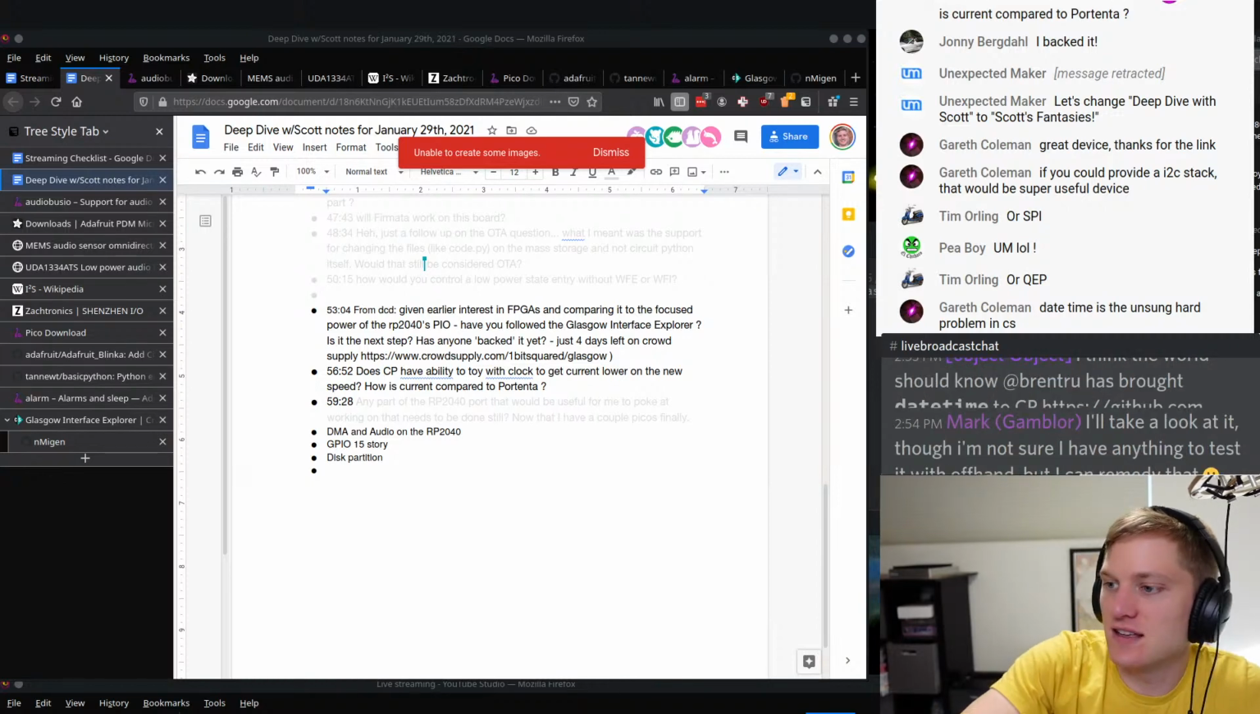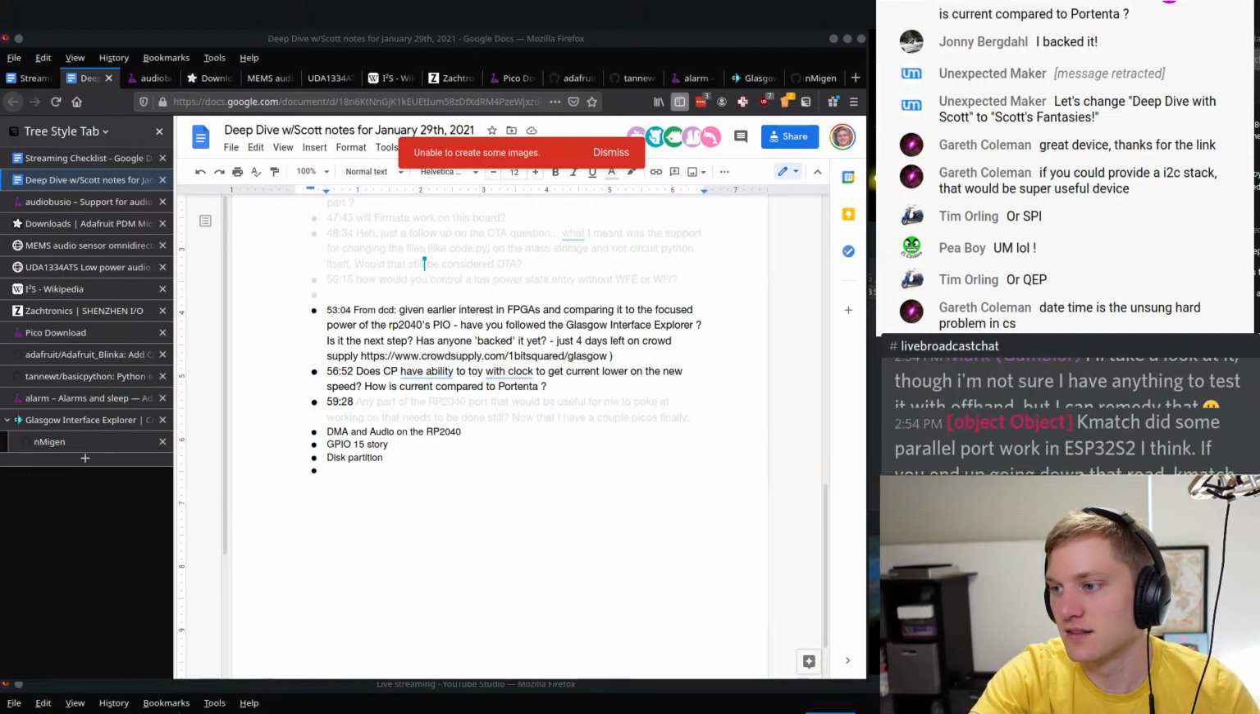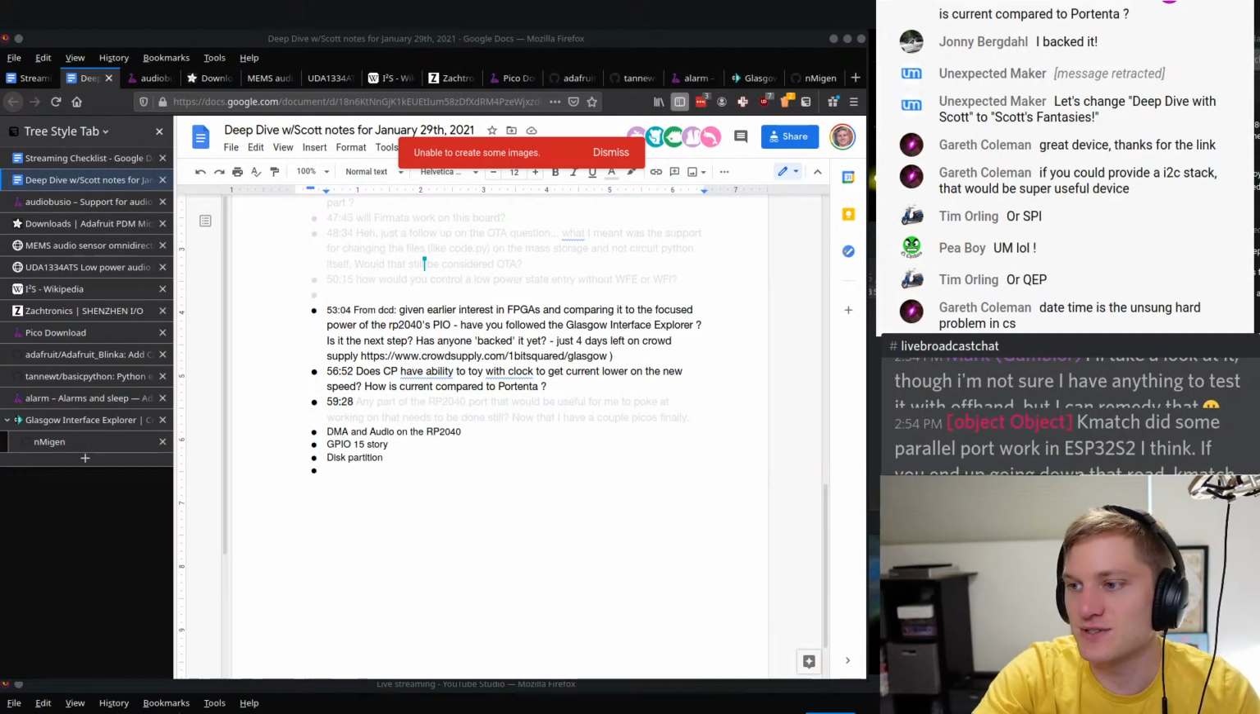Keith E says, I backed the Glasgow, and a couple of years ago I backed the Icebreaker FPGA. For me, it'll be a digital logic analyzer at the very least, so it's a worthwhile tool. Yeah, totally. Johnny was joking that Mark should add Arduino support for the RP2040.